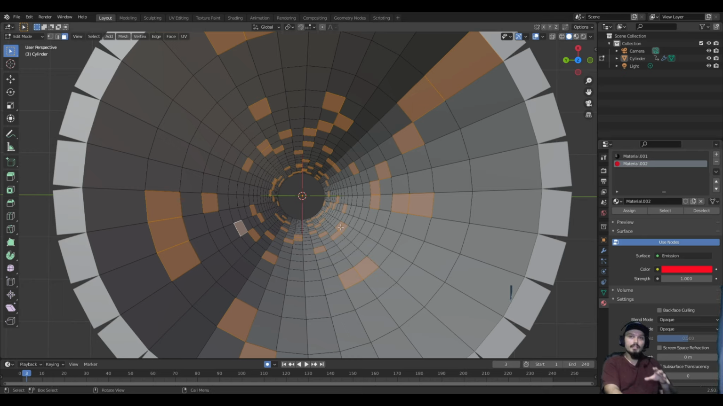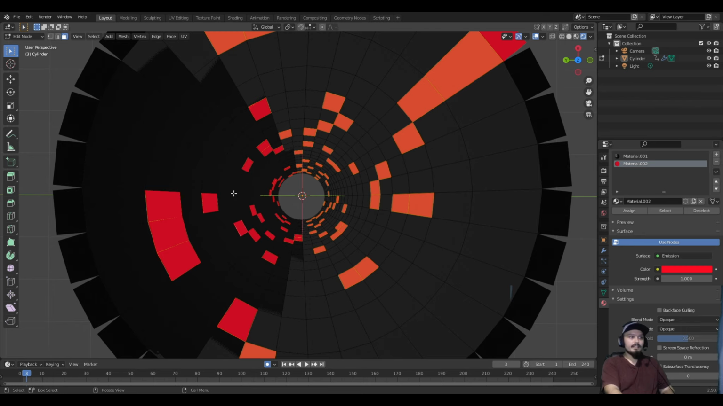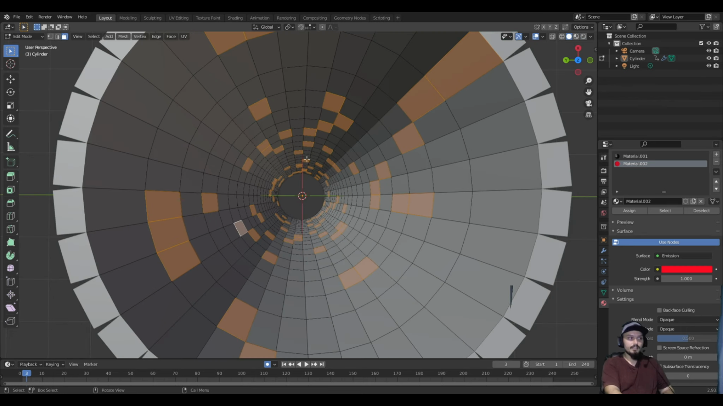If you ever want to see your current progress, hold the Z key and click Rendered, and we can then see what it's doing there. You can hold Z again and go to Solid, and it'll take you back to this right here. Again, we're in edit mode, so it's going to look a little wonky. If you want to see it even better, change to object mode by hitting Tab, and then go to your rendered view.